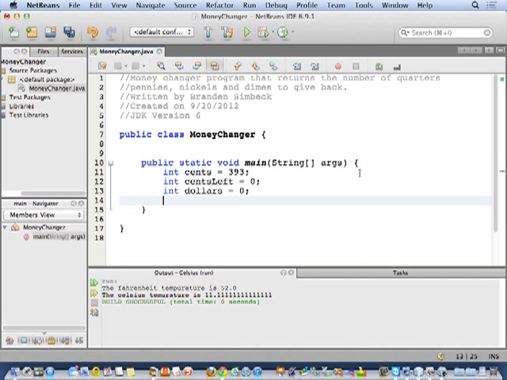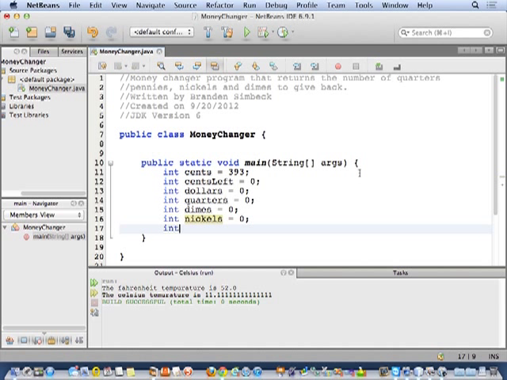Dollars will eventually represent the number of dollar bills to be returned. Quarters, the number of quarters to be returned. Dimes will represent the number of dimes that will be returned. Nickels, the number of nickels. And pennies, the number of pennies.